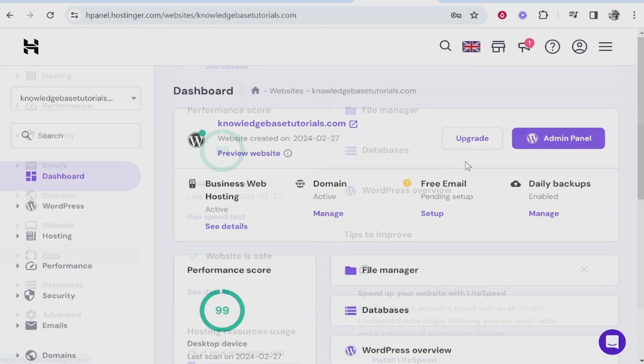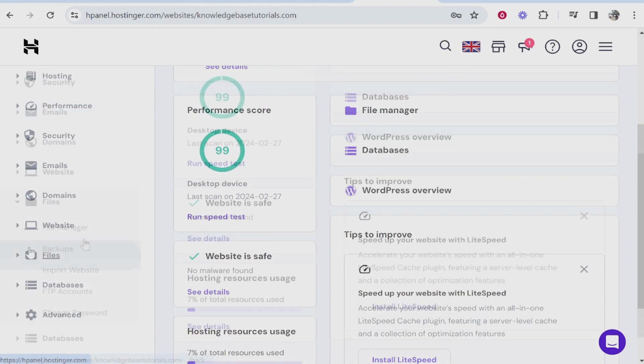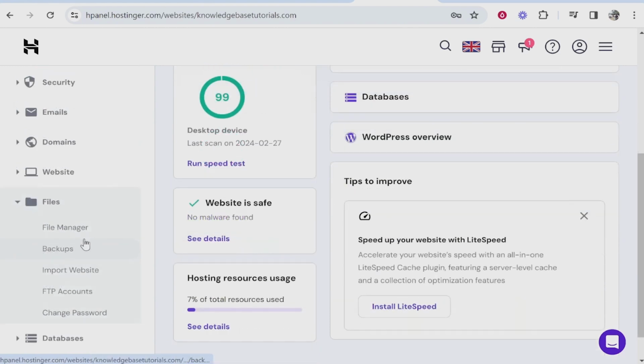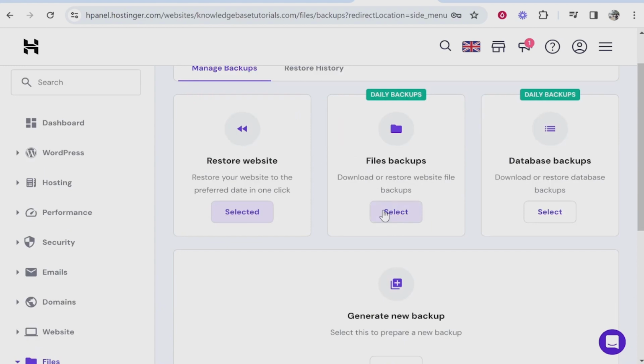Just scroll down a bit, and on the left side you will see different options. Click on Files, and in Files you have to select the option Backups. Once you get access to your backups, you will see 3 options there: Restore Website, File Backups, and All Database Backups. Select the second option, File Backups.